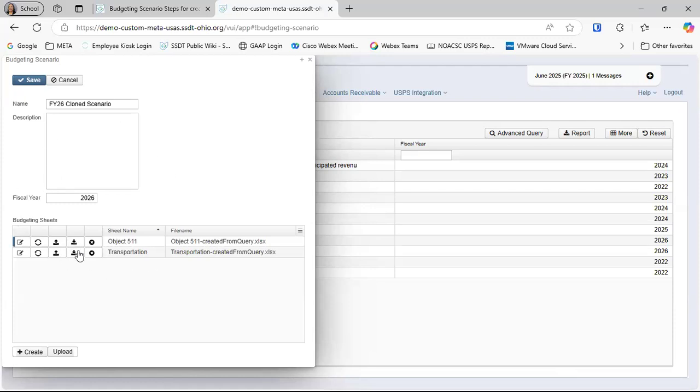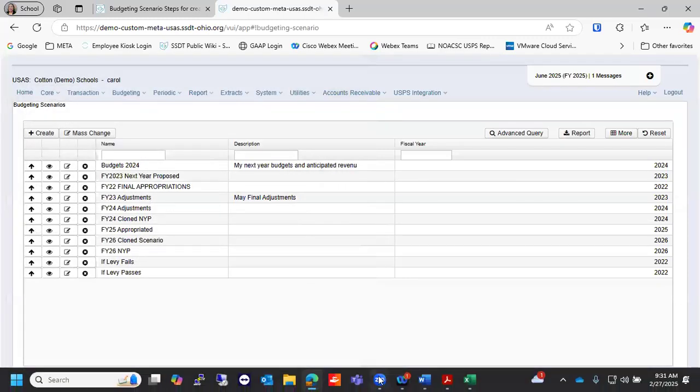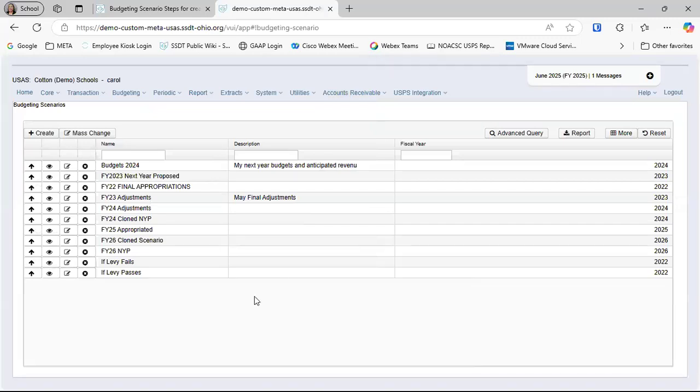Okay. But whenever you're working in these scenarios, make sure you click save frequently so you don't lose anything that you may have just done, especially if you've been updating these internal spreadsheets with amounts. If you forget to save, it's going to be gone. So you'd have to re-enter it. Okay, so that's an example of using internal.